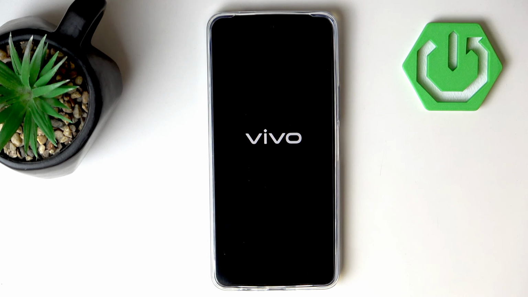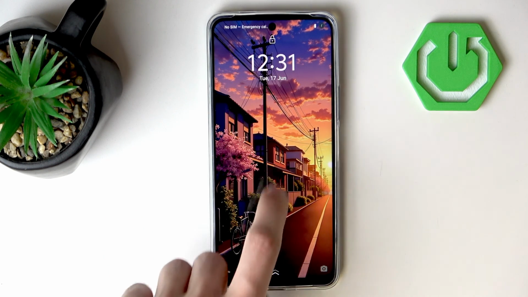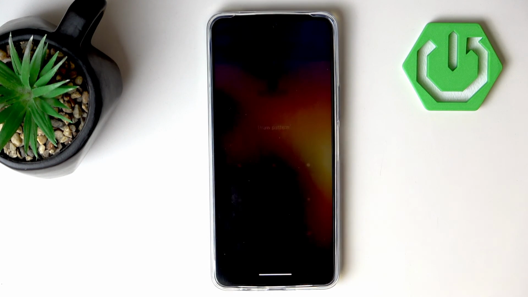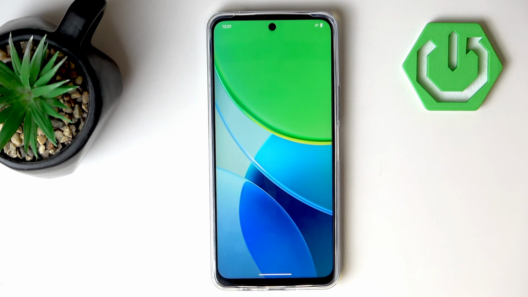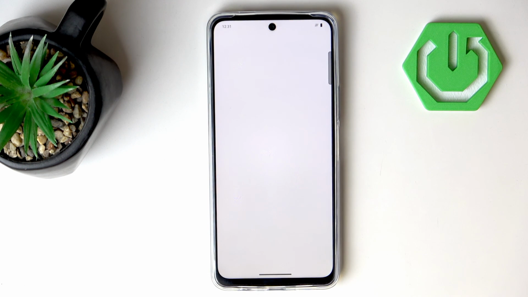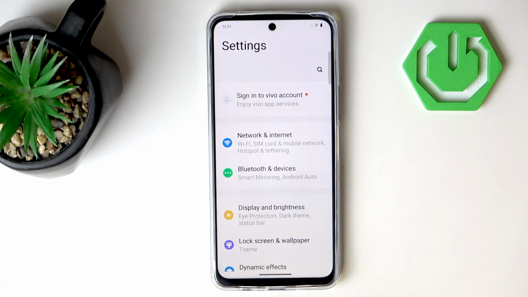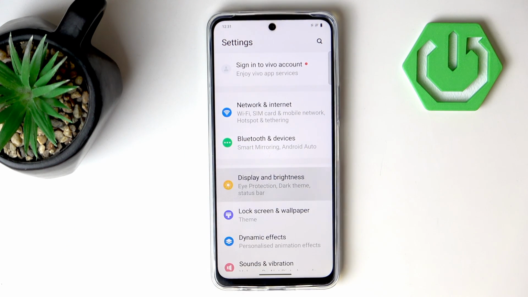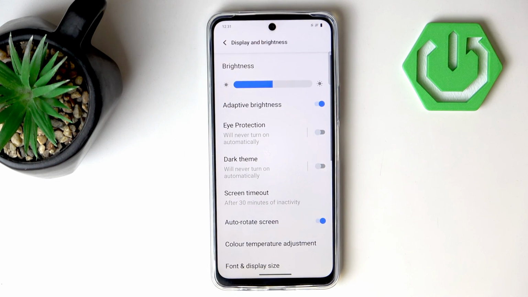There is also a chance that you have it enabled, but you're not seeing the results of it because you have enabled different things in your settings. Now let me just simply wait for the loading screen. If we go to the settings, and in the settings we go into display and brightness, you will see that there are a couple of things.